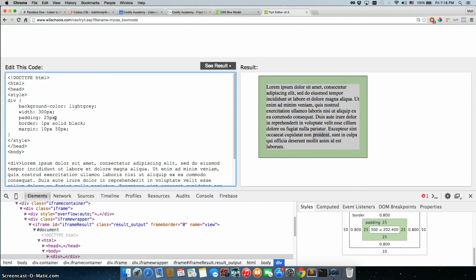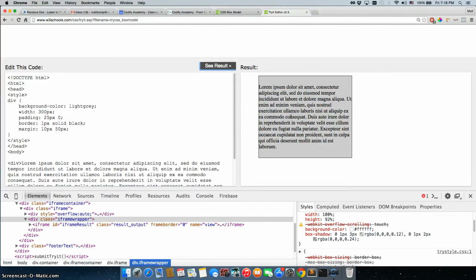You can do the same exact thing with padding. So we can do 0 for padding. And then there's 0 padding on the left and right, 25 padding on the top and bottom.